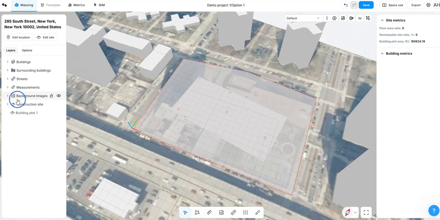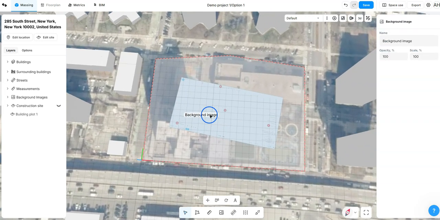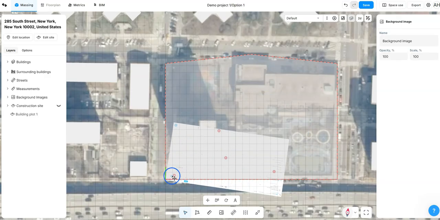Now, if I navigate to my layers, I can do a couple things. One thing I can do is turn off my construction site, and then I can select my background image here, switch to a 2D view, and I can do some things to it. One thing I can do is just move it, change it, alter it. I can also rotate this as well.